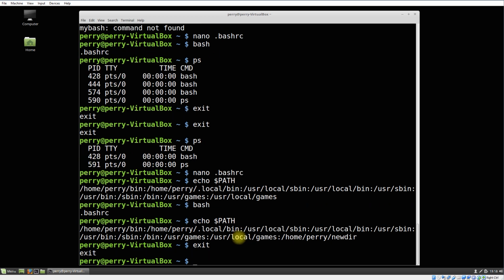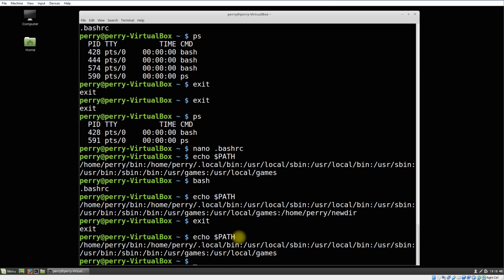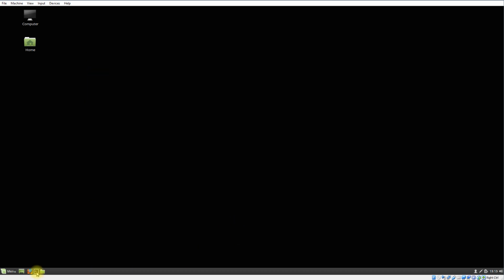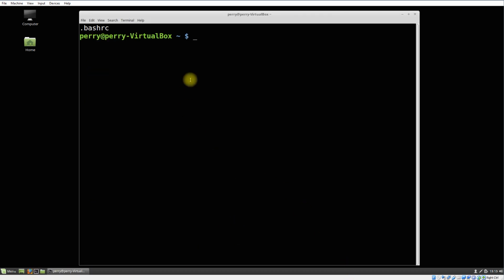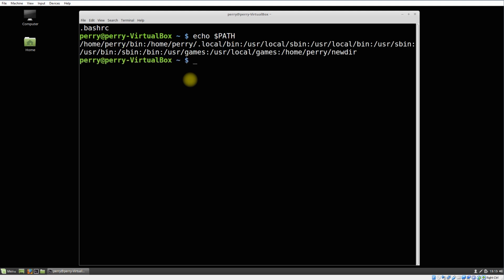If I exit though, I go back to the old path. Obviously it's not changed in that shell, because this is my original shell. This was started before that change was made. But let me exit, and I'll launch a new shell, and we'll see that that is now persistent.